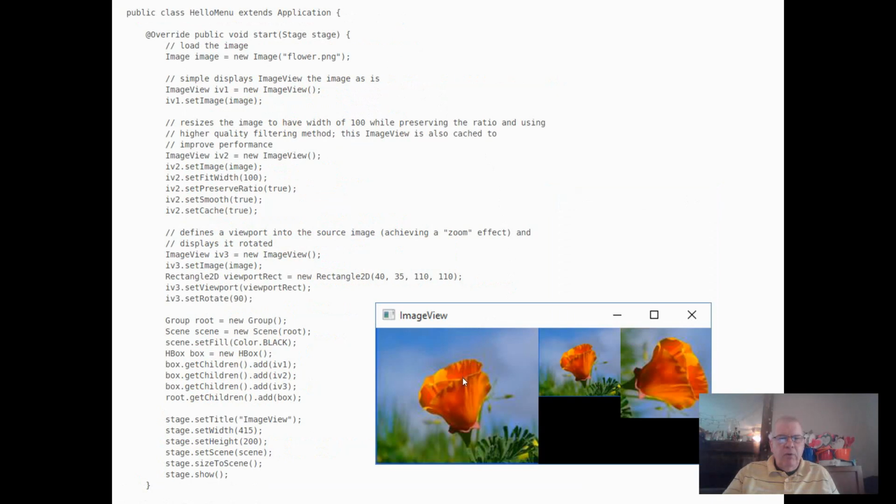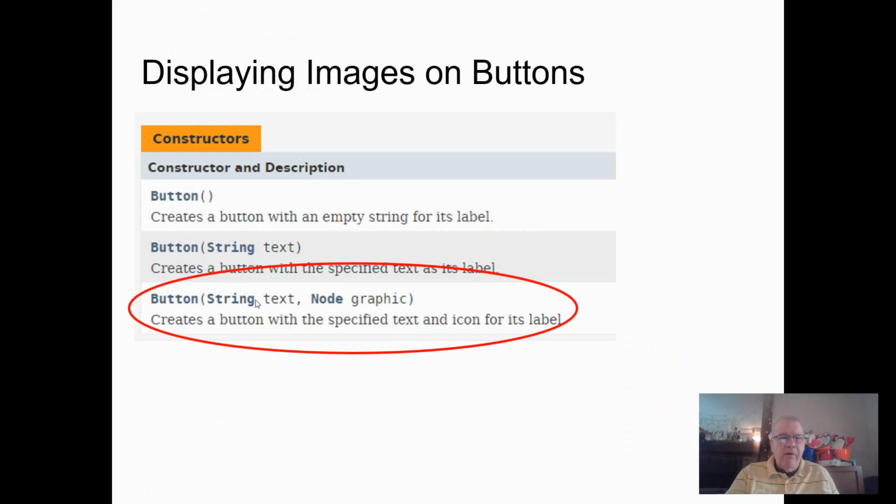You can do various things with it. You can expand the size or decrease the size. You could also rotate it as it's shown in the code.